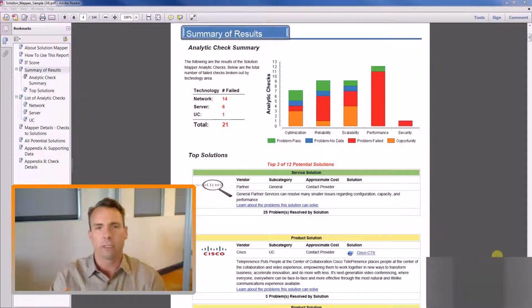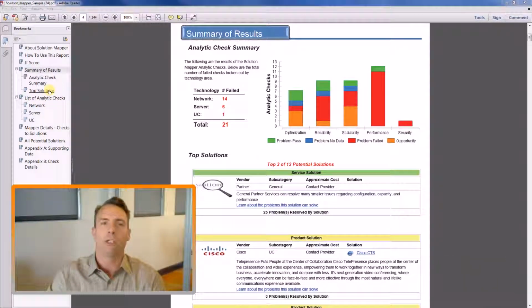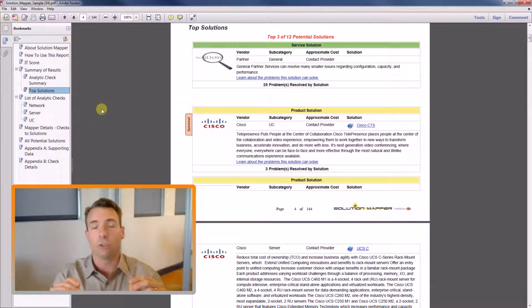So all of those are contained here within this section of the report. The other thing that you get is top solutions. Now, top solutions is actually really, really nice. Here you can see the different solutions that are either potential, so the sponsored solutions are just potential. These are things that you could use to address this opportunity or this issue that you have.